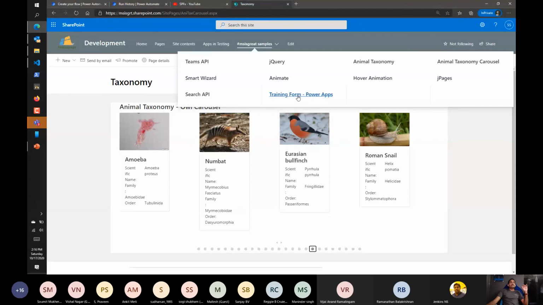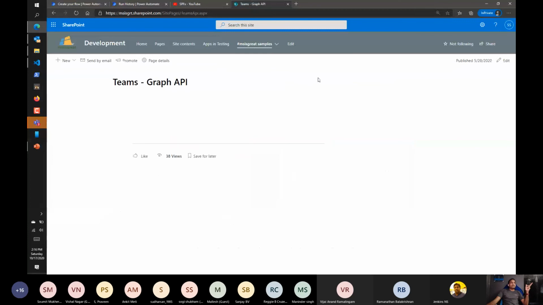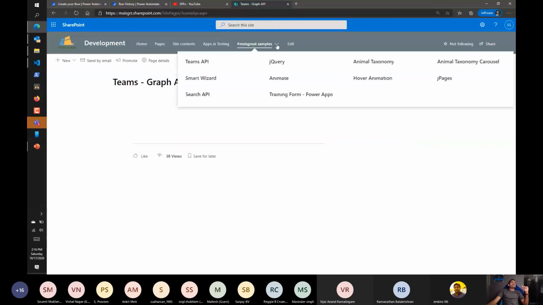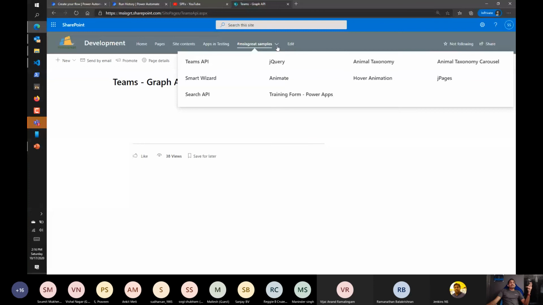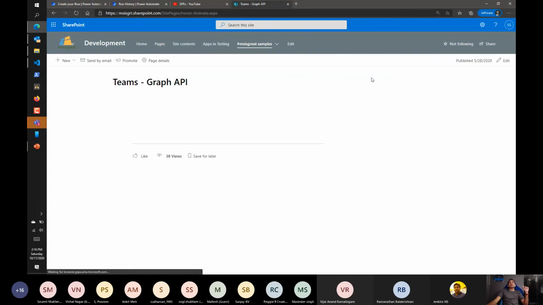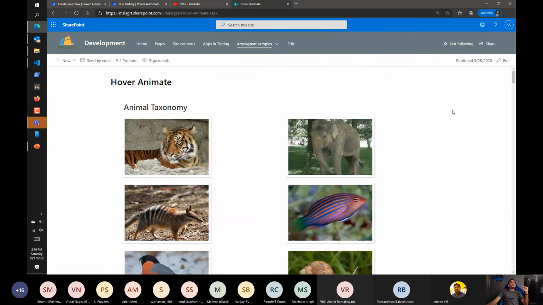And finally, let me show one more: Teams API. This is one of my favorites, which I'm currently working on. Sometimes it doesn't work. See, now it doesn't work. They keep changing the Graph API. So this is completely using the Graph API. You can create 100 teams in just one shot. I tried creating 200 teams just from the SharePoint SPFX. It worked perfectly fine. And hover animation. So you can show animation of those same animals in whatever format you want.